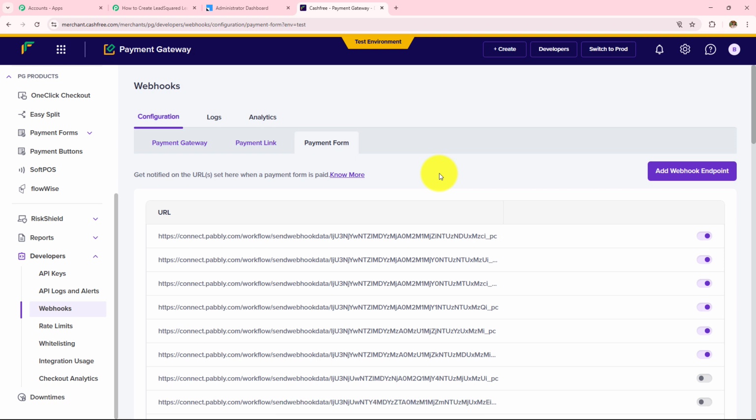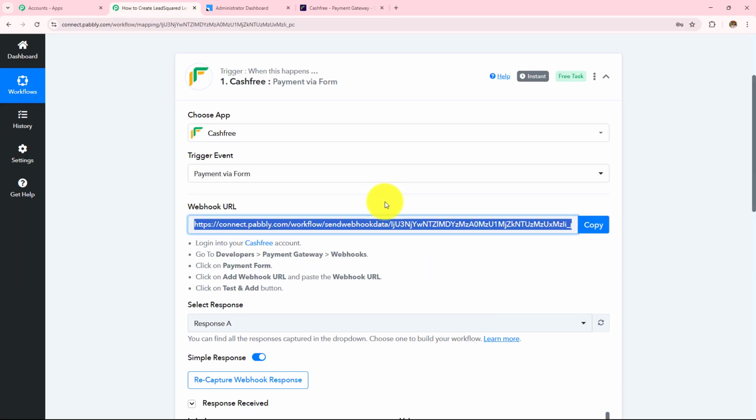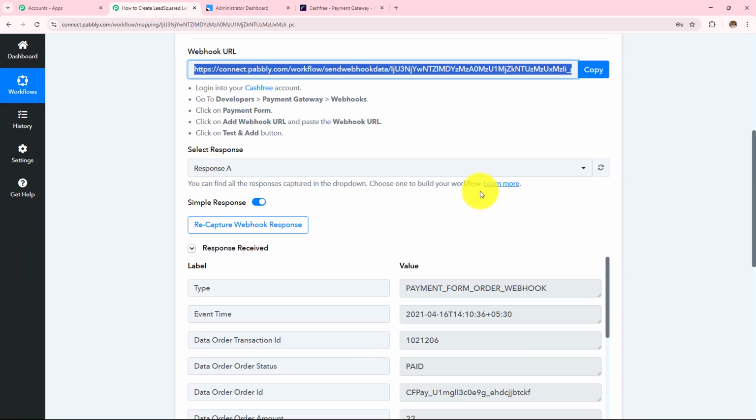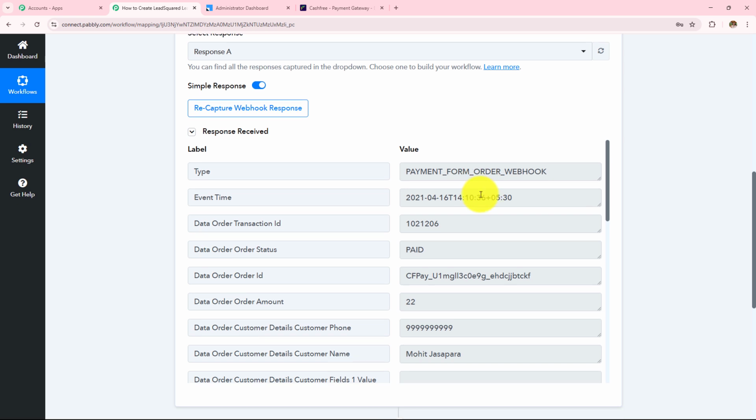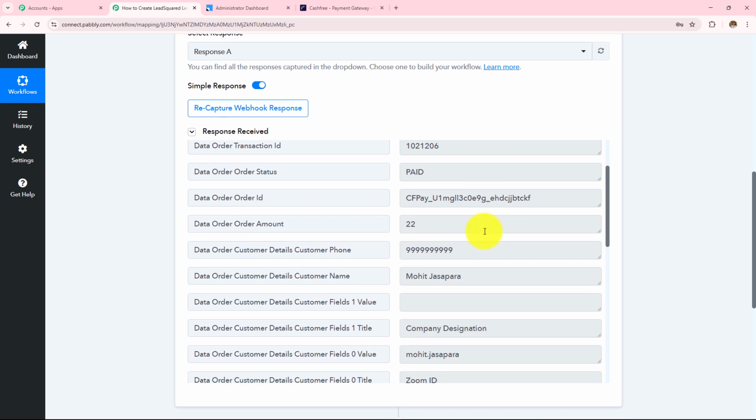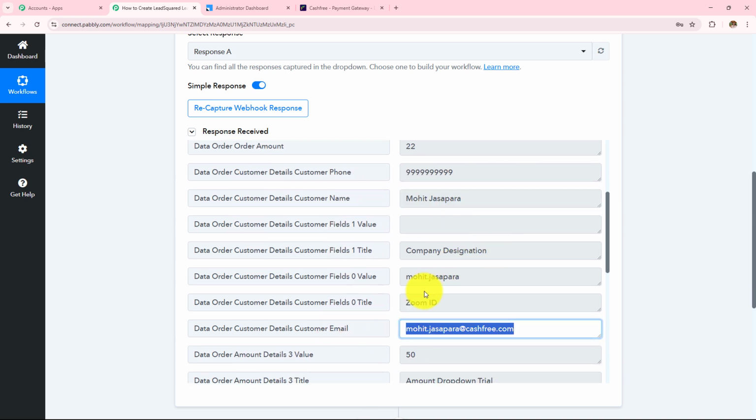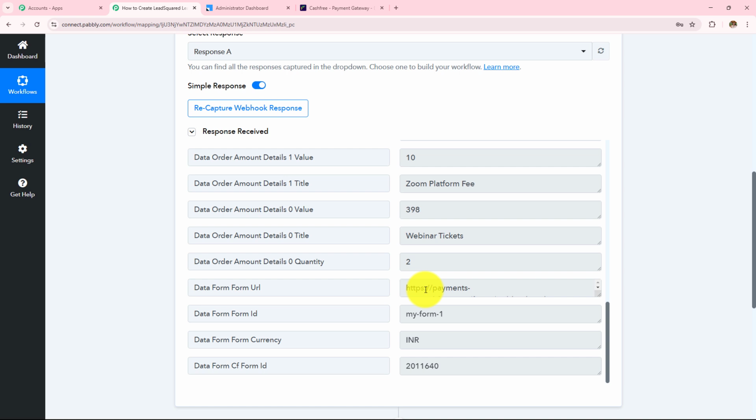After that we have added the webhook URL here. So let's open my Pabbly Connect workflow. If I scroll down, I can see that I have received the response. I have received the test response from Cashfree. So here I have received all the test details. I have received the test phone number, name, email address, and then the rest of the test details.